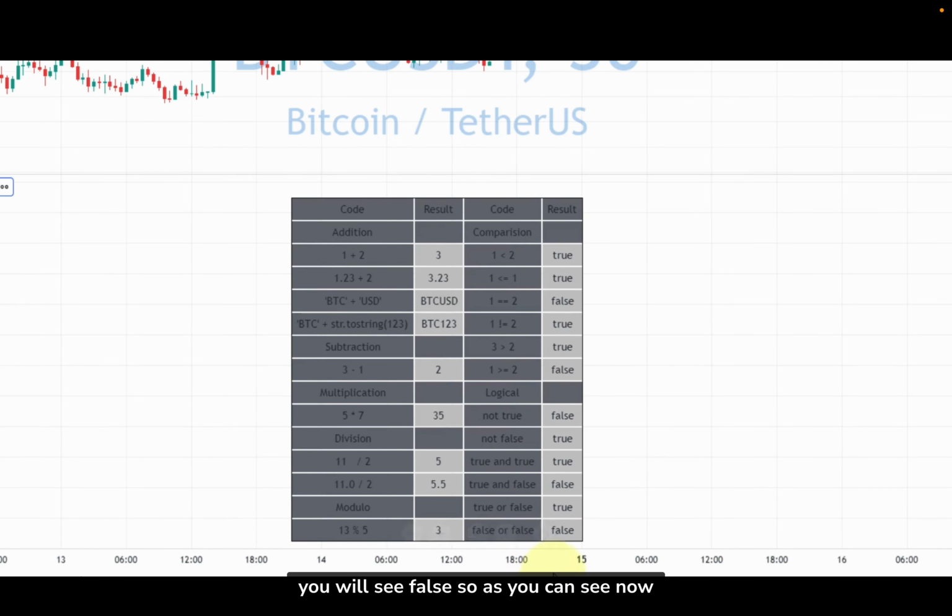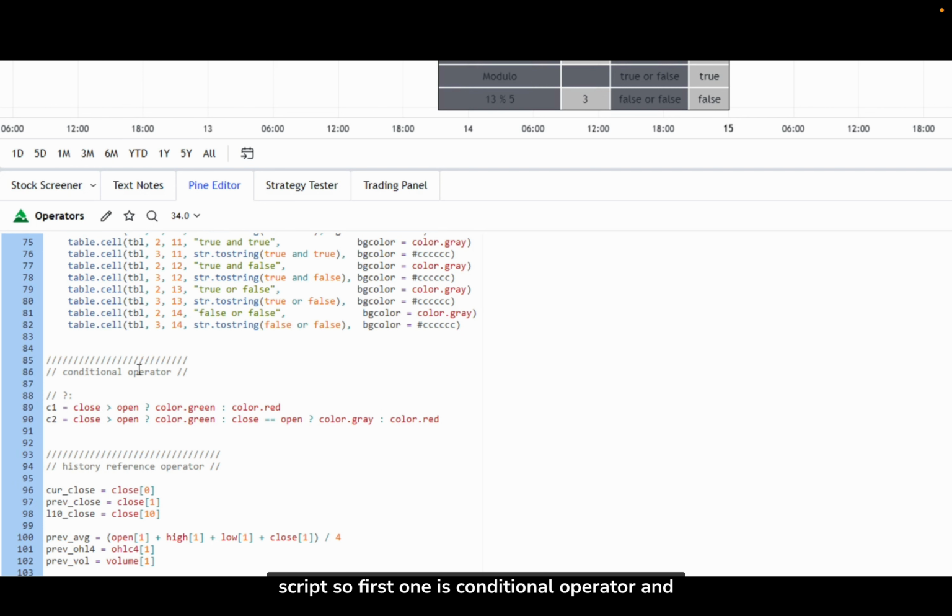Next, let's check two more pretty useful operators in PineScript. The first one is the conditional operator, and at first it might look a bit weird to you, but I think quite quickly you will understand how it works and you will use it a lot. It consists of two symbols, a question mark and a colon. And here is how it works.